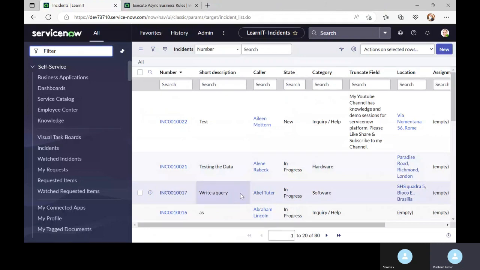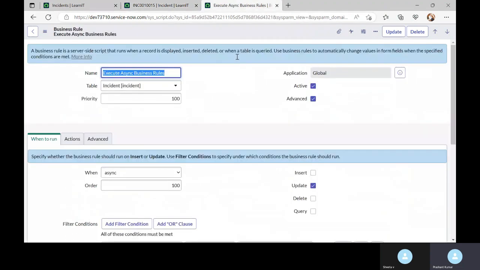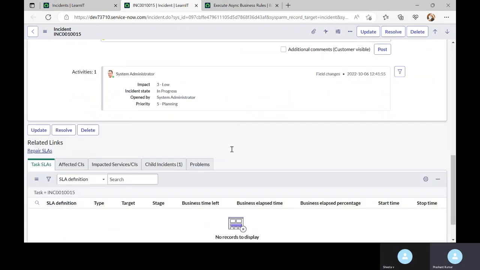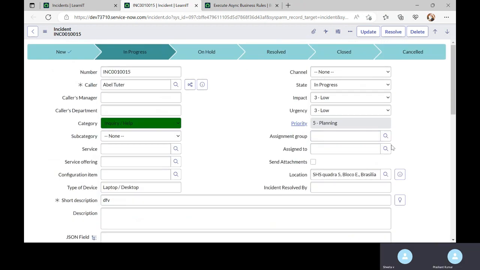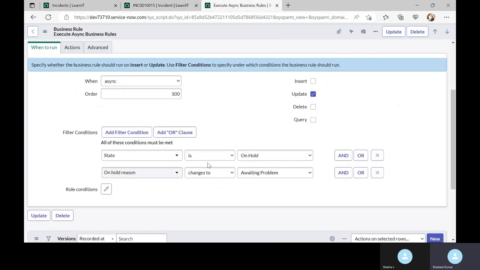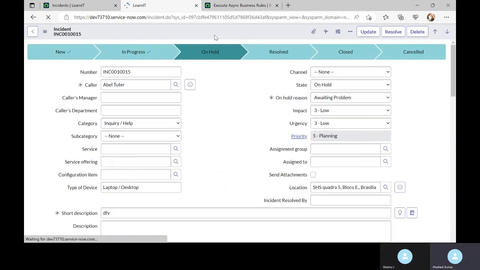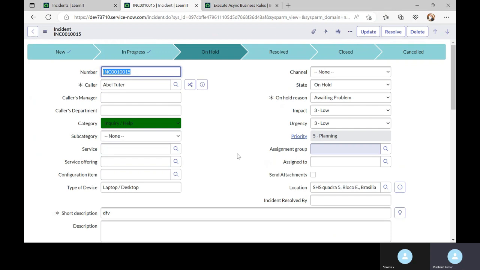Let me open some incident. So this is the incident, and now we will execute these conditions. We don't have anything right now; we don't have any problem record. Now we will change the state to on hold. On hold reason is awaiting problem, right? So this is the condition. Now I will save it. Now you will see it is updated instantly, right? And after some time that problem will be created.